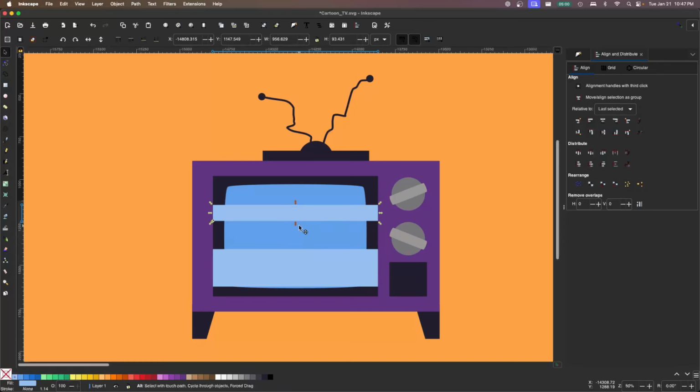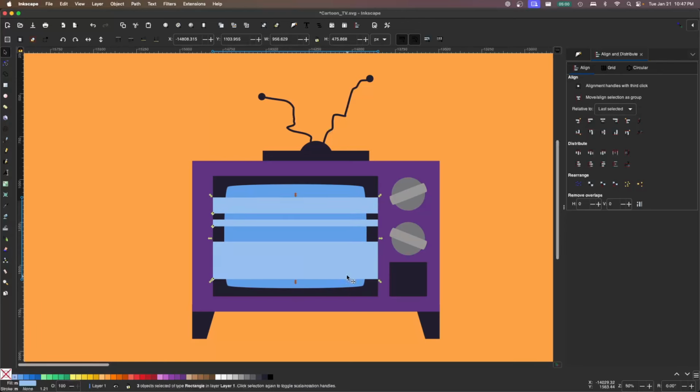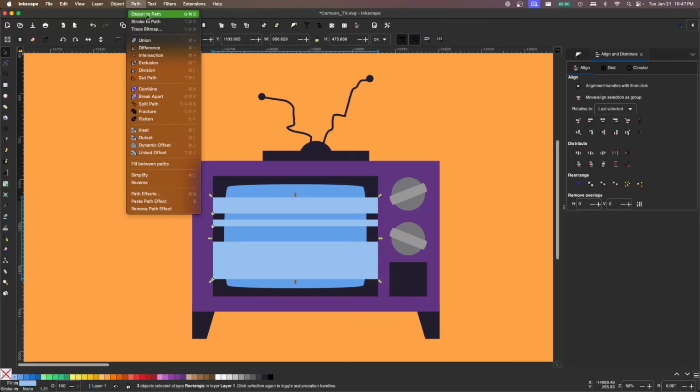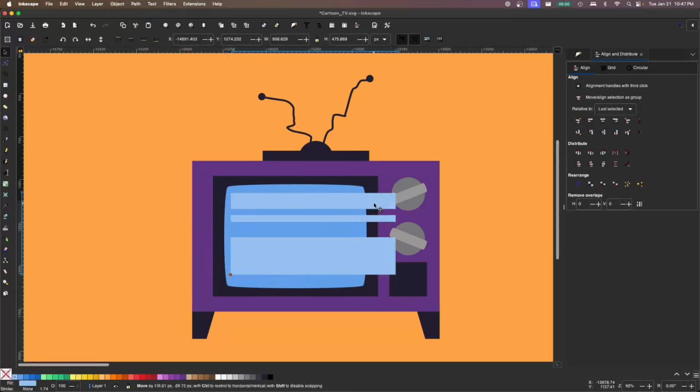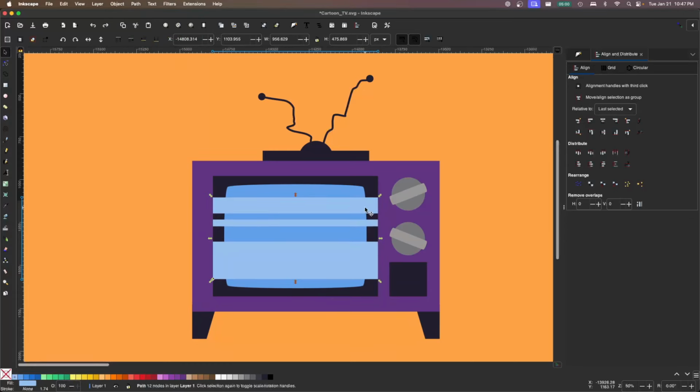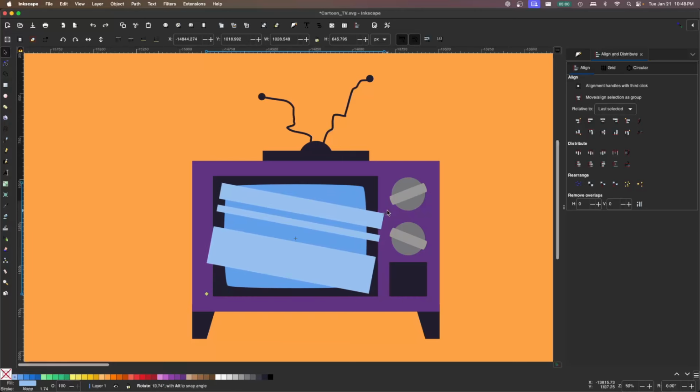You can create as many or as few as you want here. Feel free to play around with it until it looks right to you. Kind of giving the bit of a random look here. Now with all three objects selected, I'm going to come up here to Path, Union. With this one object selected now, I'm going to go ahead and click again until I get those rotation handles. And I'm just going to rotate it until it looks just about right. That looks good to me.